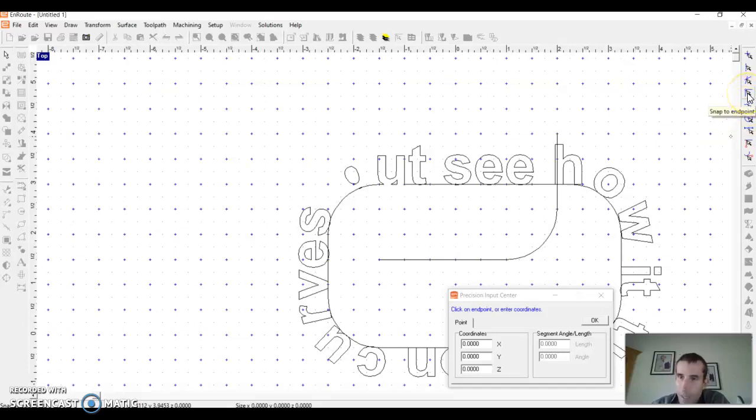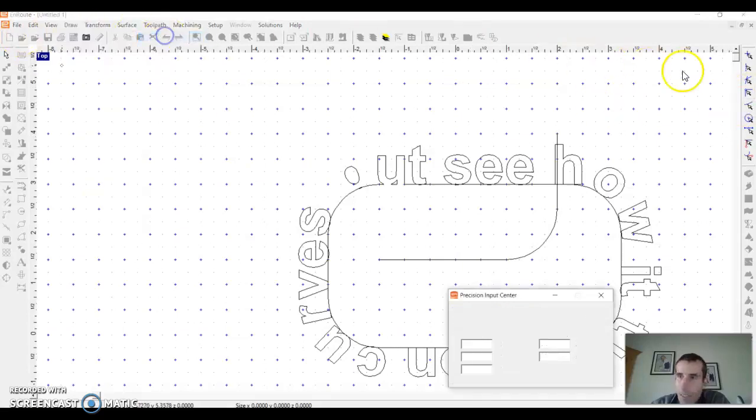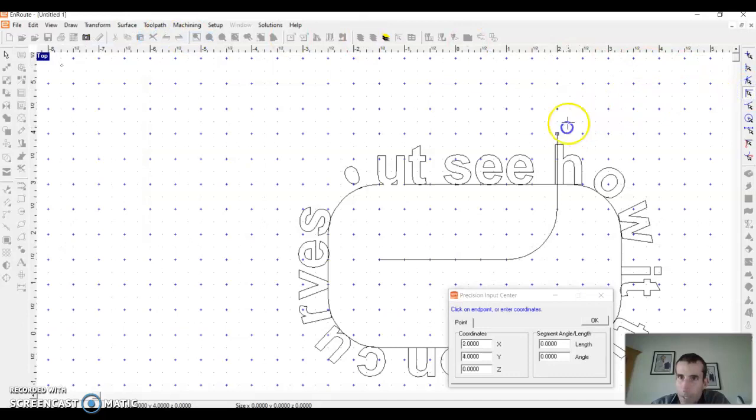I use an endpoint snap a lot. So if I just want to go draw a line, I click on endpoint, and if I want to grab the end of that line really quick, that's a nice command to use there. If there's an intersection, you click on this one, and it will jump to the intersection. So I have an intersection right here where two lines cross, and it will jump onto that. Pretty easy. The tangent one doesn't work quite as well.